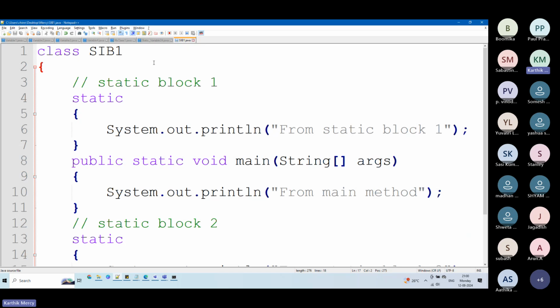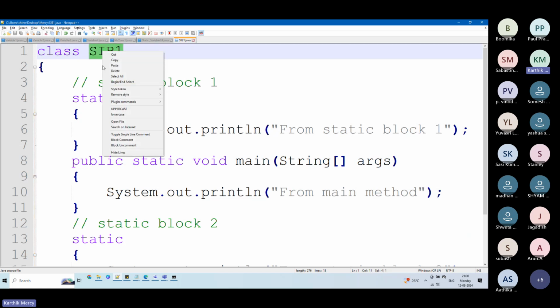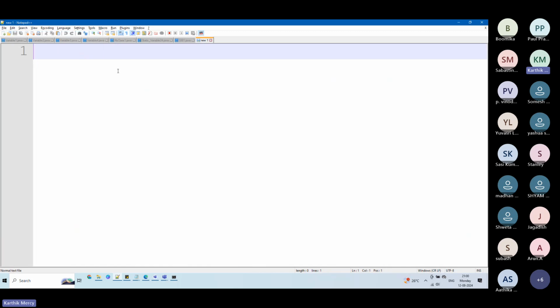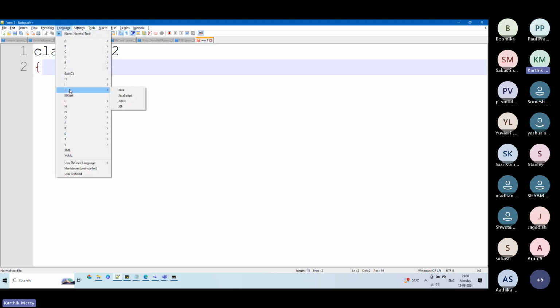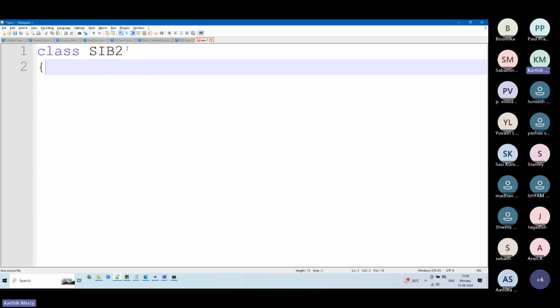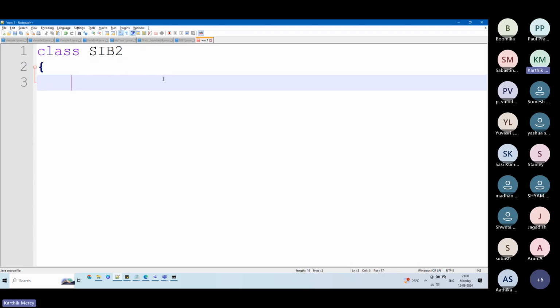Okay, so what I'd like to do is I want to create a new class. File, new. Okay, and to create a new class, what do I name it as? I'll name it SIB2. Before even this, let me select my language as Java. Okay, I've selected my language as Java. I've written a new class called SIB2. Once I open the curly brace, I have to close it.